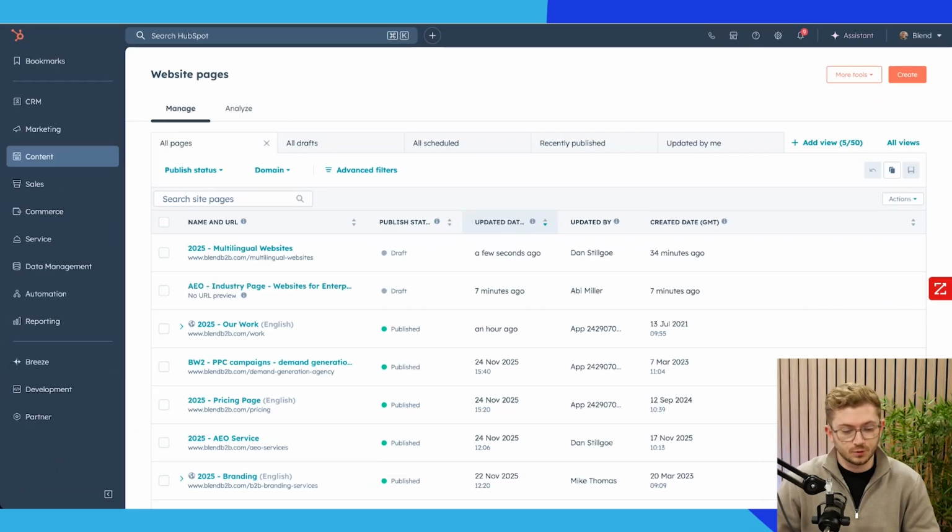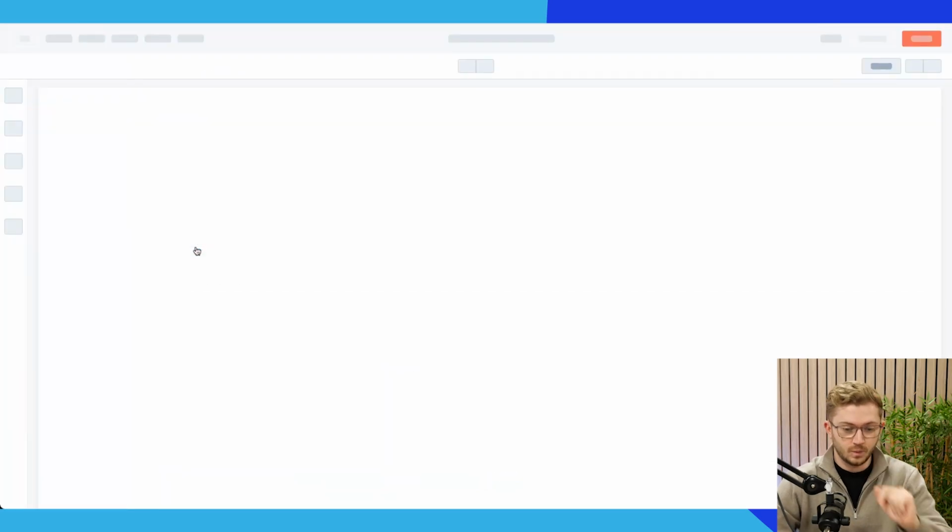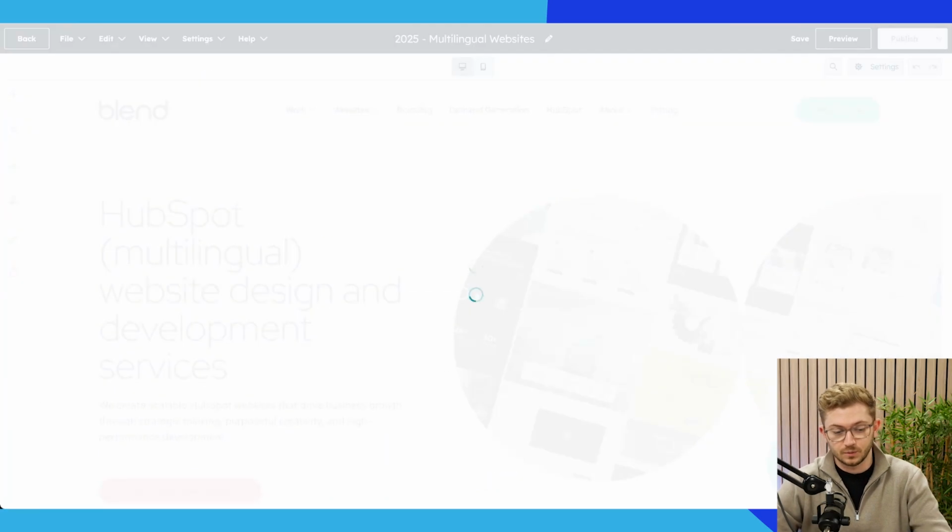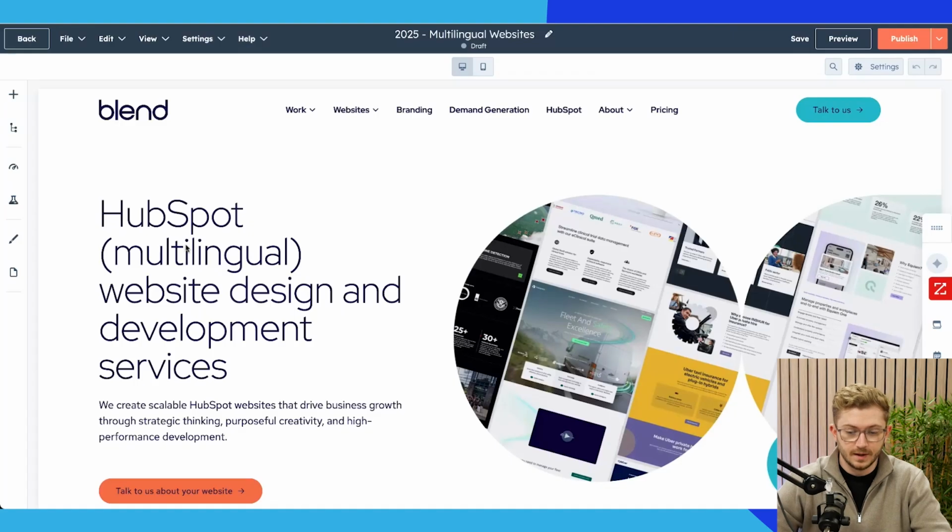For HubSpot customers already, this is going to look pretty familiar. So in our content area and in website pages, we've got all of our website pages listed out right here, and we can edit them, clone them, look at the performance, etc. I created this page earlier called Multilingual Websites. Could be our multilingual website service, for example.